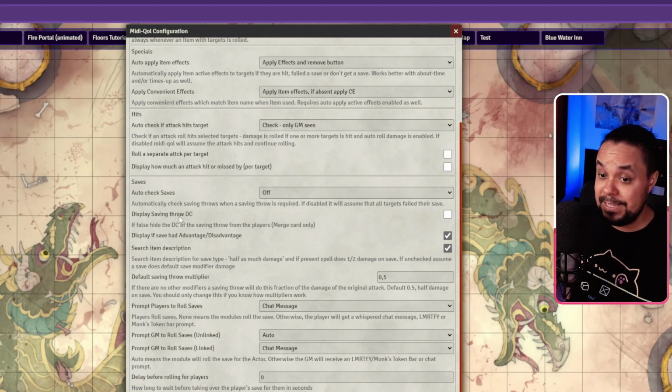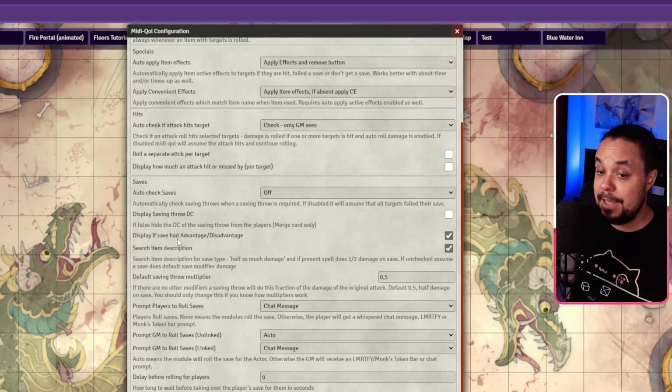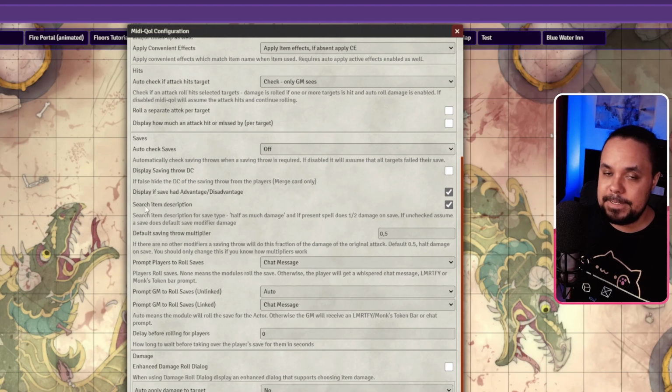Then you can choose if you want to display the saving throw DC. You probably don't, but you might want to. It's up to you. You can display it if you would like. Then display if the save had advantage or disadvantage. You can have that on or not. Actually, yeah, we can leave that on. It's fine.